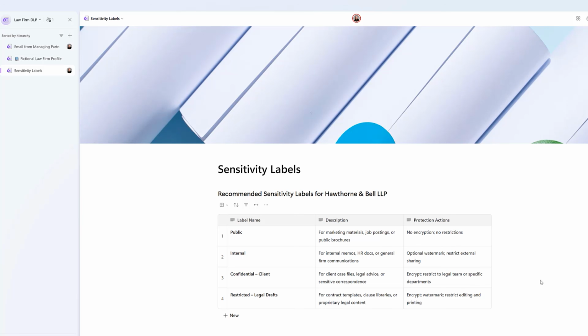Obviously, Hawthorne Bell are completely made up, but we've looked at protecting some confidential client data. We've looked at protecting some legal contract templates with DLP. So this would be a nice starting point for their sensitivity labels, okay? I'm going to jump straight into this one here, okay? This is going to protect their client case numbers, okay?